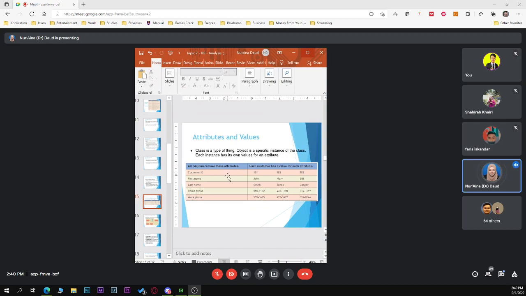Okay, for example, let's take the customer class or entity. In this class we have 5 attributes: customer ID, first name, last name, home phone number, and work phone number. So these are called attributes.